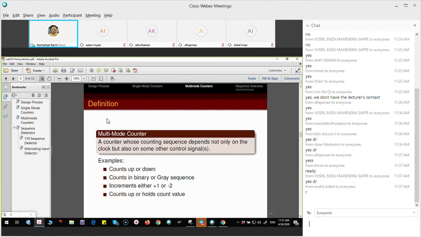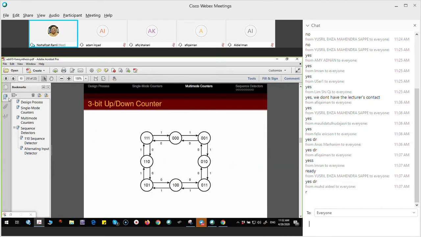Next, you can also have a multi-mode counter. As I mentioned before, a multi-mode counter is a counter whose counting sequence depends not only on the clock but also on some control signal. You may have count up and count down, or binary or gray sequence, increment of 1 or 2, and so on. So this one has two options. If you have one control signal, you can have two functions: up, down, binary, gray. Let's see what example we have here.